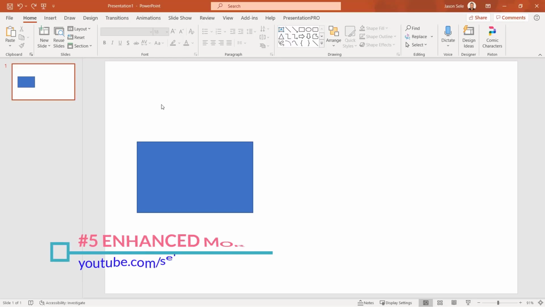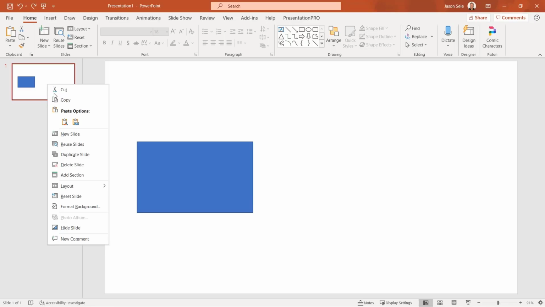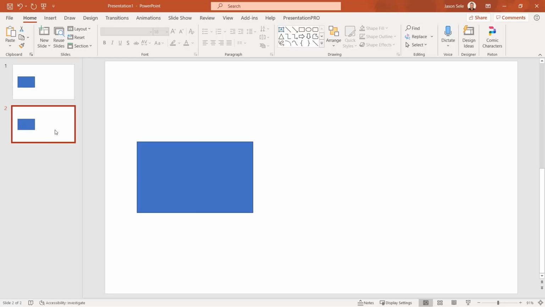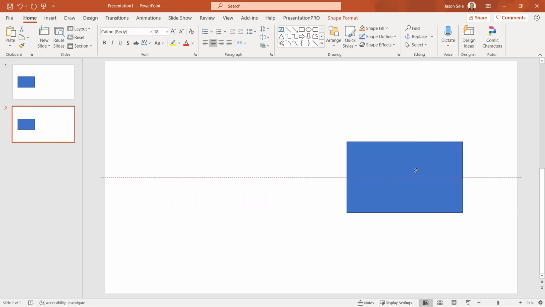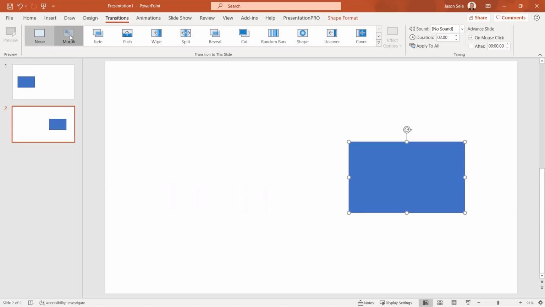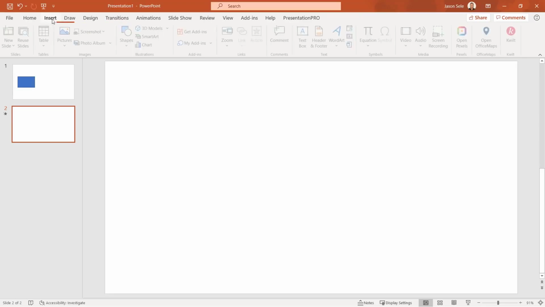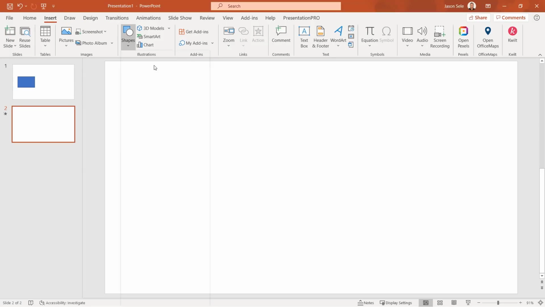Number 5, enhanced morph. We've seen how we can morph from one object to the next by doing a duplicate slide and taking the object and moving it, and then going to transition morph. And it moves that object from one place to the next. But let's say the second object we didn't want the same square, and instead we wanted it to be a circle.